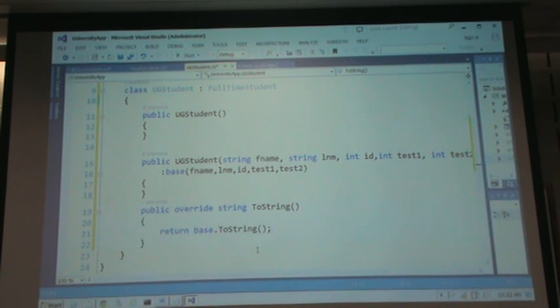Now, who's the base class for undergraduate student? Full-time student. So which toString will it call? The toString in the object class or the toString in the full-time student? We'll call the toString in the full-time student, right?